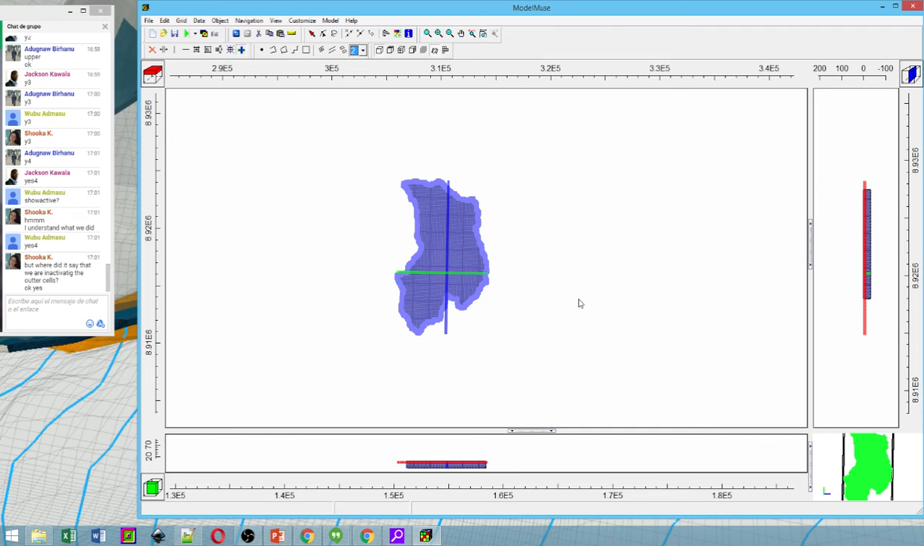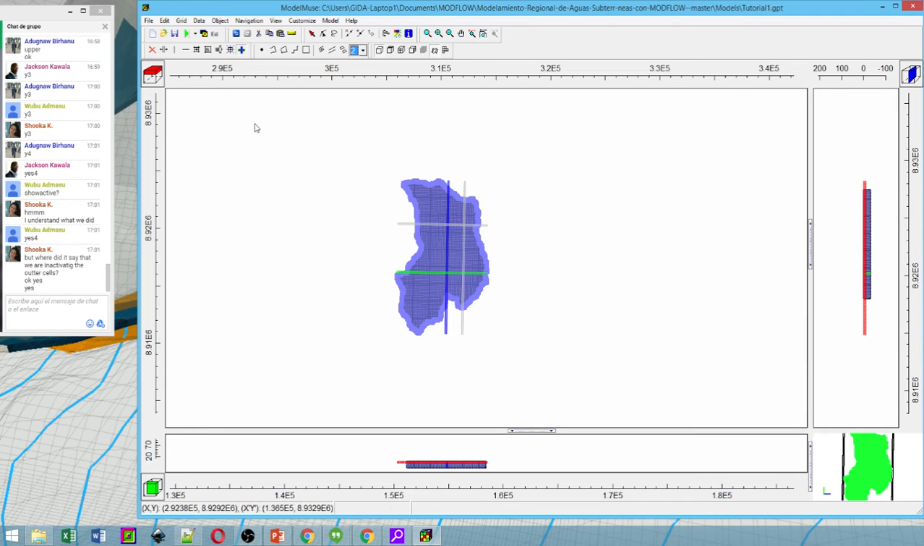Save. Now you have saved your model. If you have saved your model, it appears here, tutorial 1 GPT. On the top part it appears the route of the model. Okay, cool.